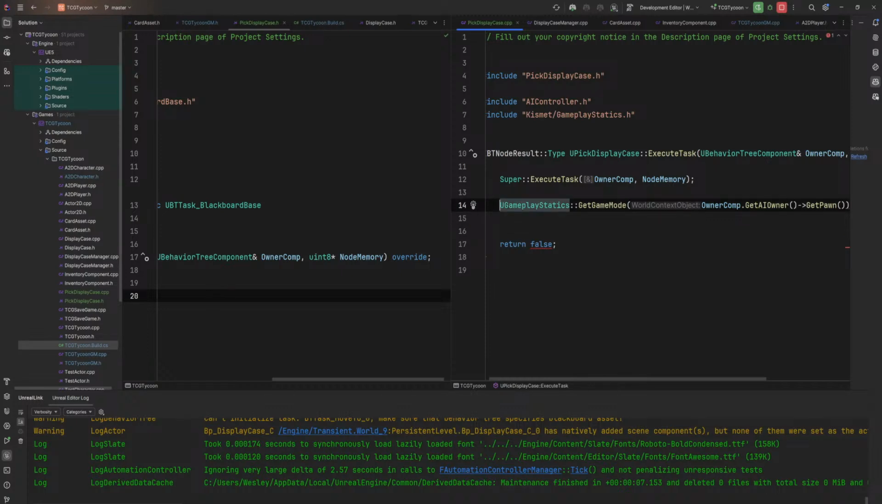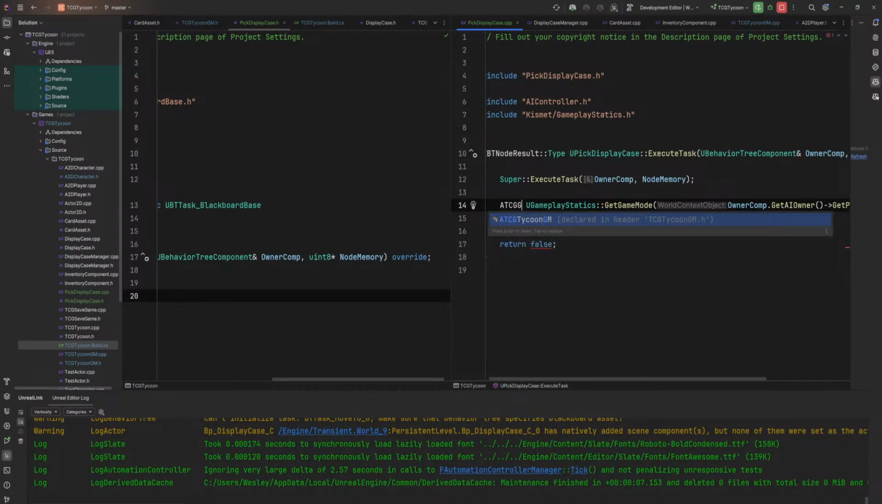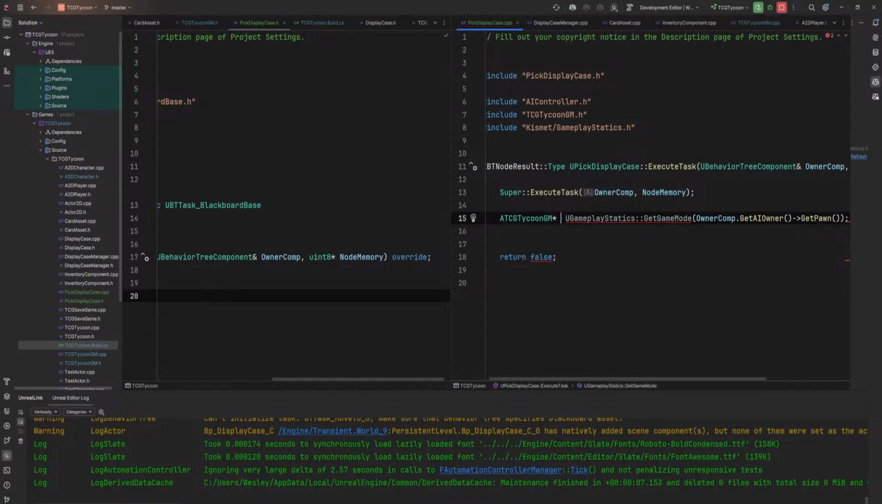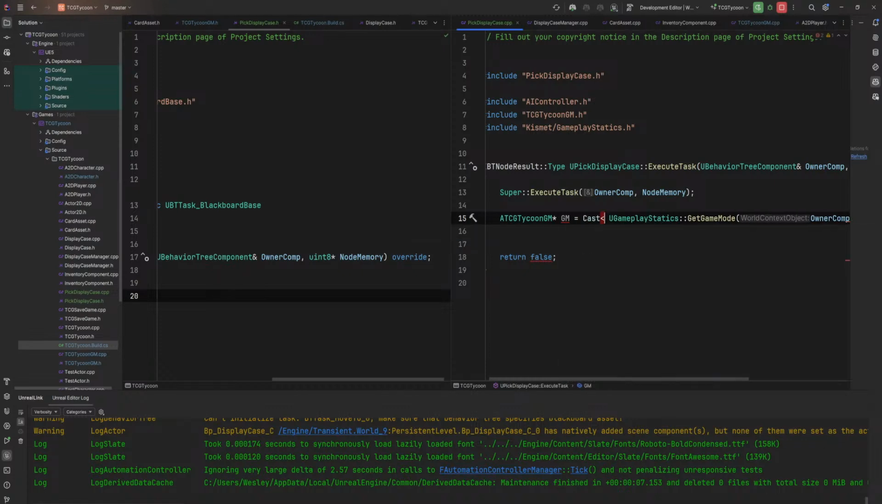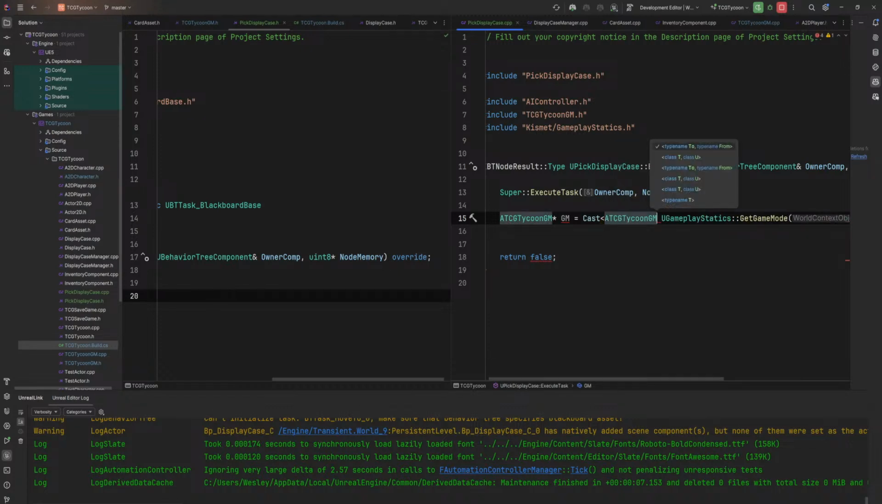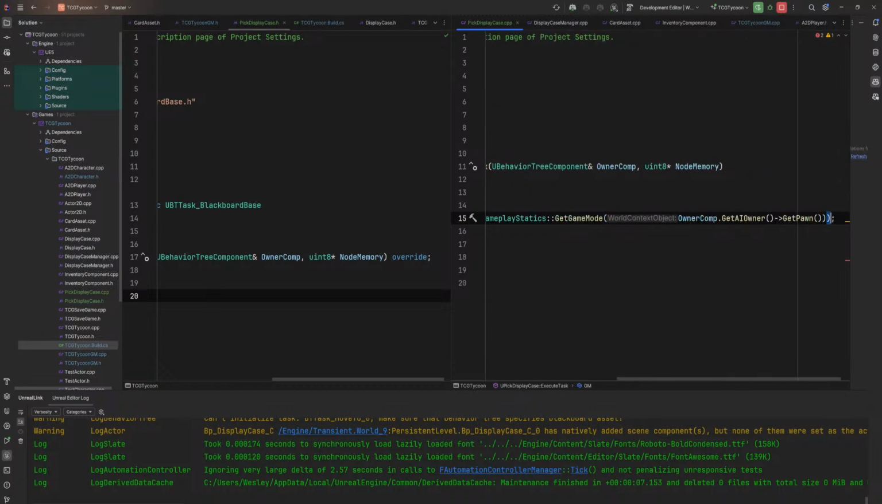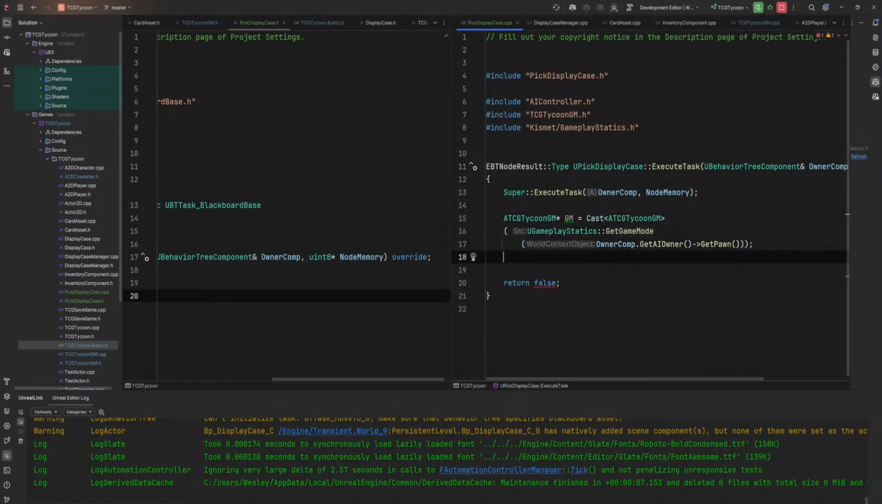And that will be our game mode, actually. So that will be a TCG, start doing game mode pointer. Game mode equals, we cast that to a TCG Tycoon game mode. Halfway more readable this way.